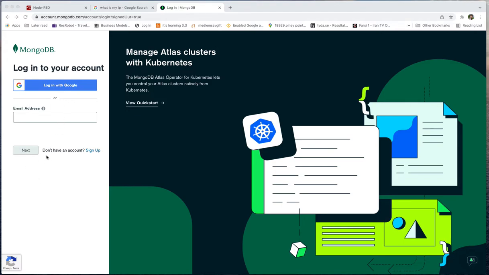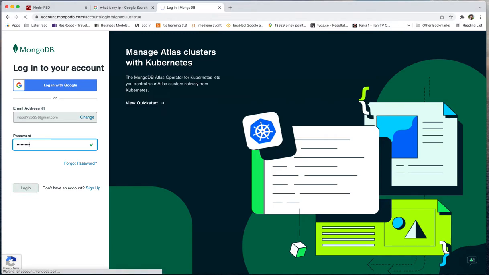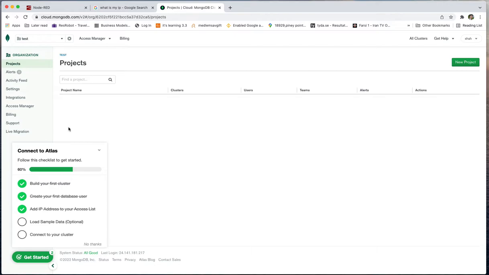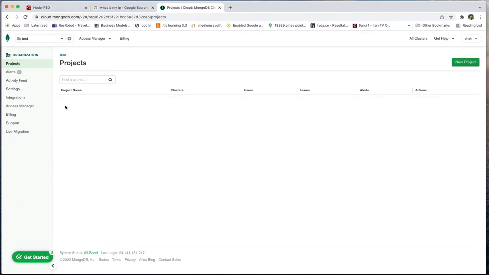account.mongodb.com/account/login. And when you come here, if you haven't created an account, you can sign up. I have created an account before, so I'm going to just log in. Put my password there. So the first time that you log in, basically it asks you to create a new cluster.